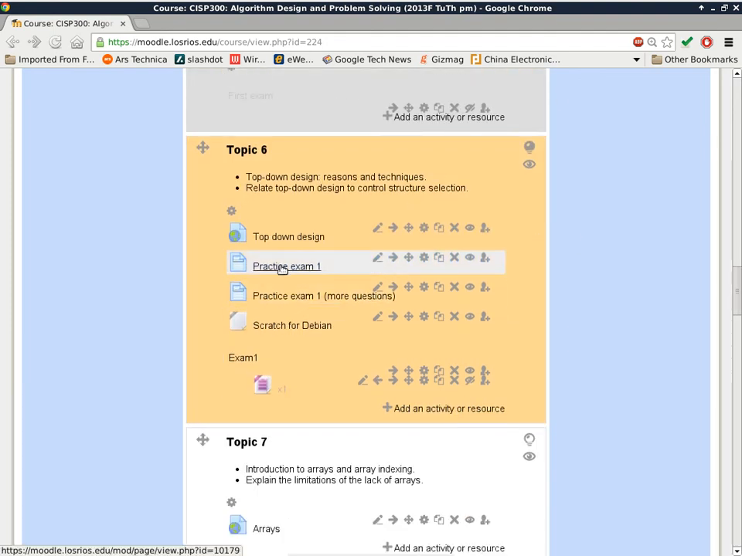We also have a few practice exams here. Those practice exams are not going to be very helpful because, well, they might be helpful, but they're really for a previous semester where people actually have to trace through the entire algorithm from pre to post.